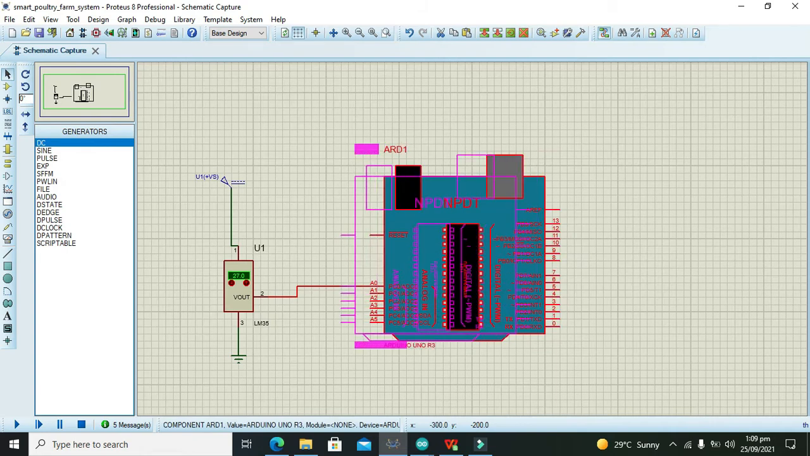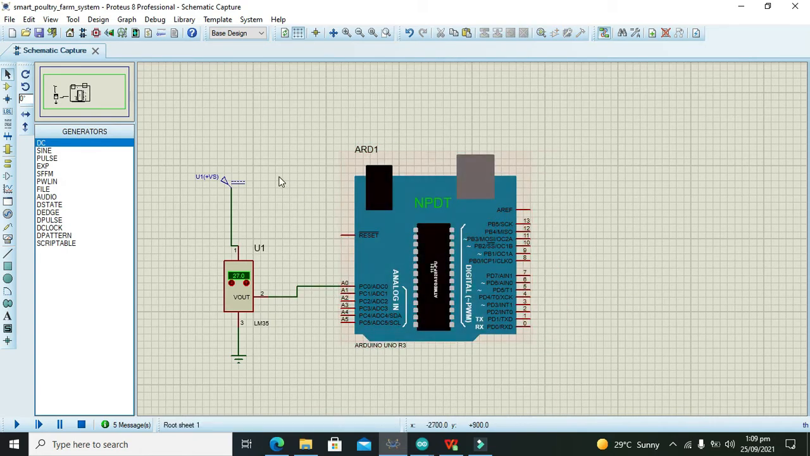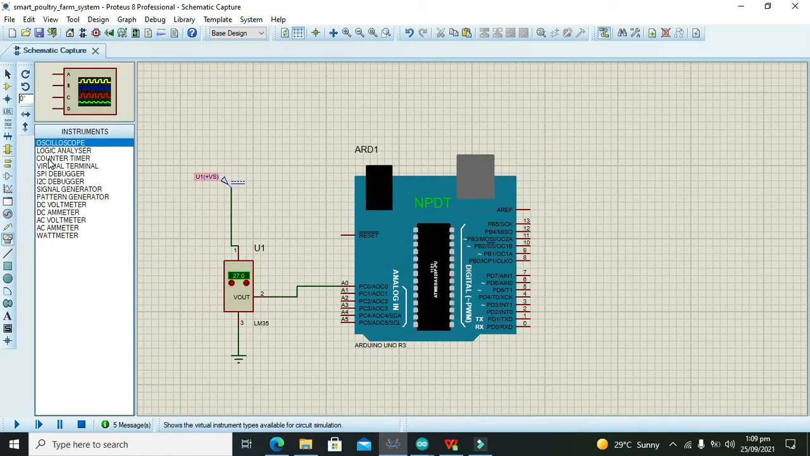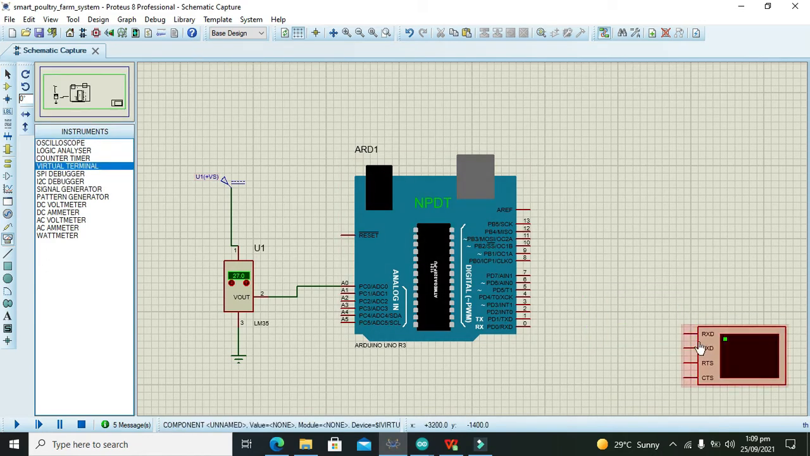Now, for serial values monitoring, we need our virtual terminal. This is our virtual terminal. RXD must be connected with the TXD of the Arduino. Actually, this virtual terminal is the serial monitor. You can observe all sorts of data on the serial monitor. So you can see it.